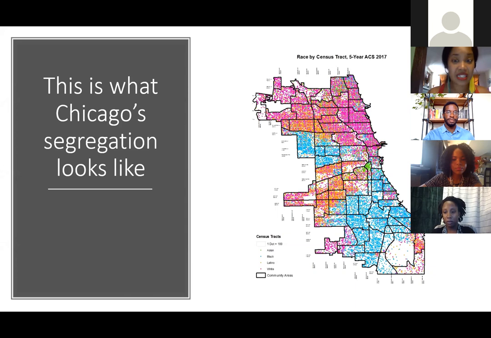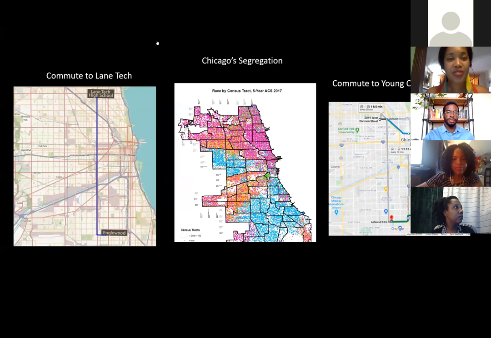And so as you can see, these three maps kind of show you that I was not just riding to school and riding to Young Chicago Authors. I was actually riding through Chicago's segregation. And this is when I started to make the connection between geography, value, and race. And I understood that my neighborhood was not getting the same investment. I just didn't understand why.